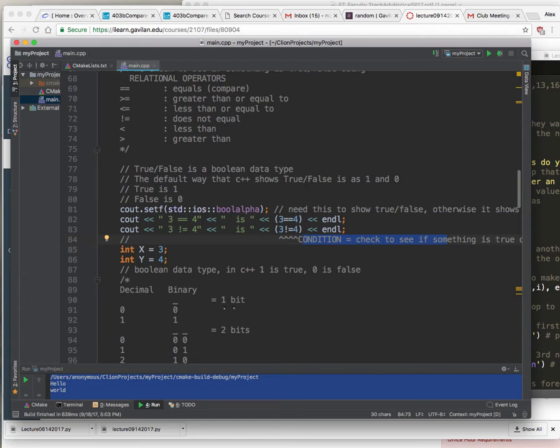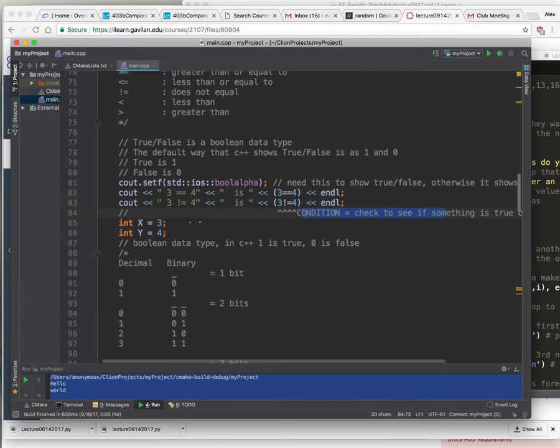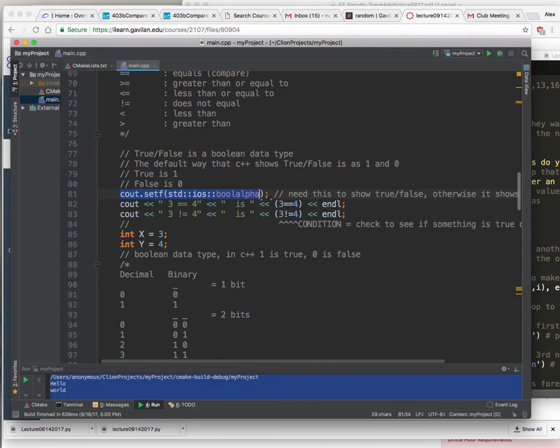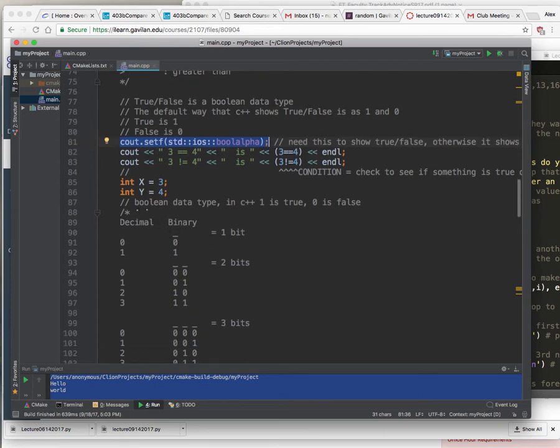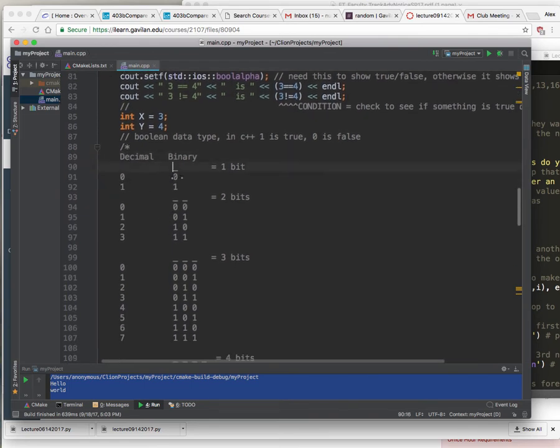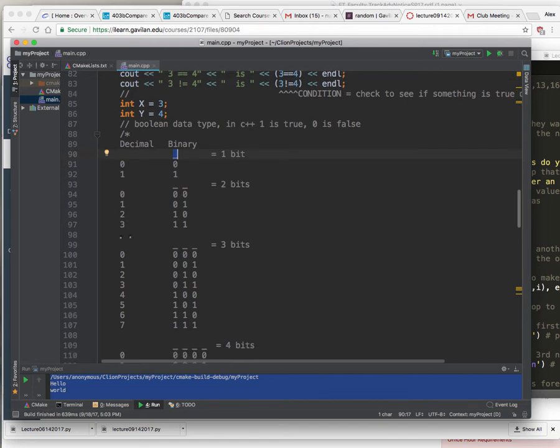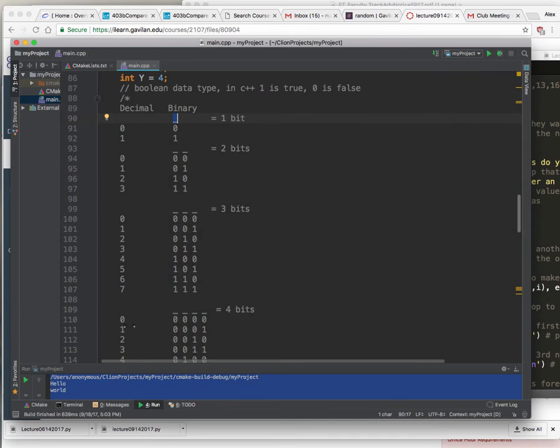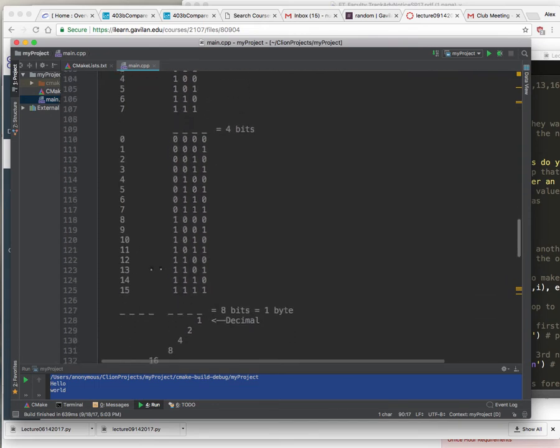I had a bunch of conditions in there, and I also talked about how the default way that C++ will show you true or false is 1 and 0, which led to our Boolean data type, which also led to our decimal and binary conversions, right? And we went over the different bits, right? If you have 1 bit, you can only make a number between 0 and 1 in decimal. If you have 2 bits, you can make numbers 0 to 3. If you have 3 bits, you make numbers 0 to 7, and so on.